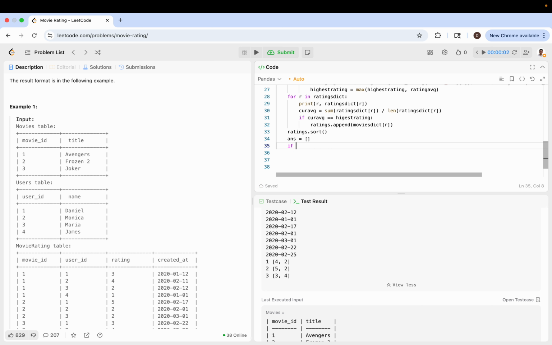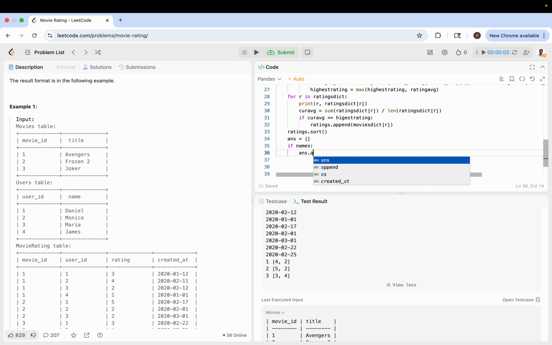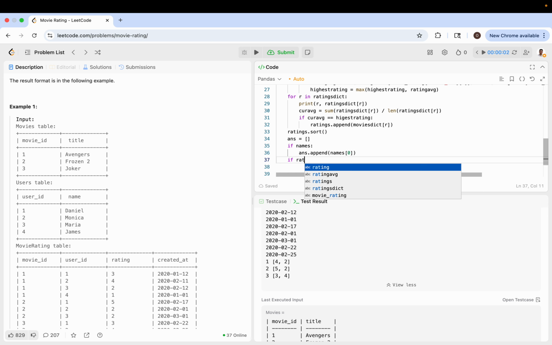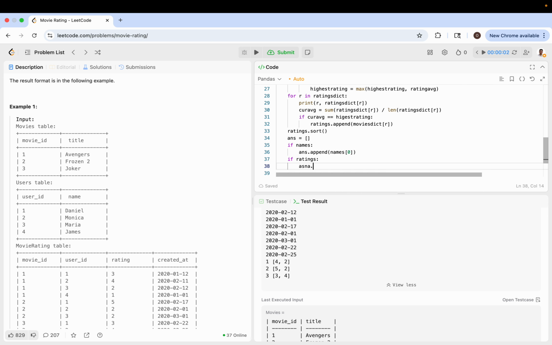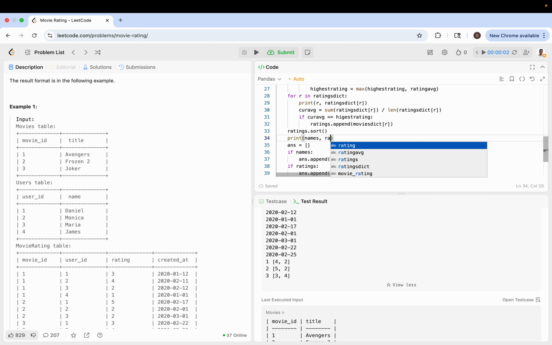Let's make an answer. So if names exist, we're just going to grab the first one. Then answer.append names of 0. If ratings, then answer.append ratings of 0. So let's go ahead and print names and ratings just so you guys can see.